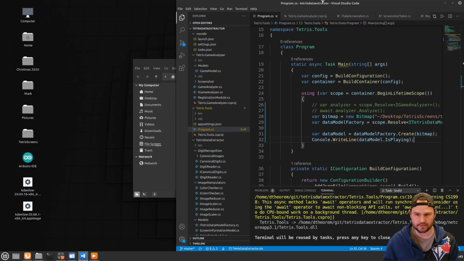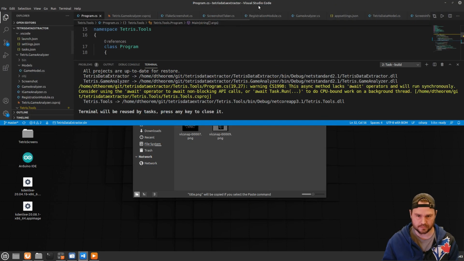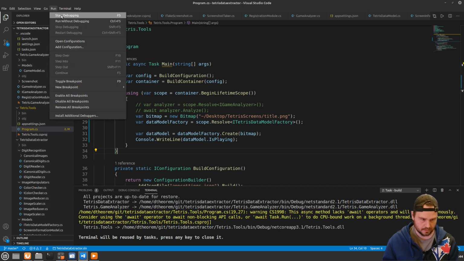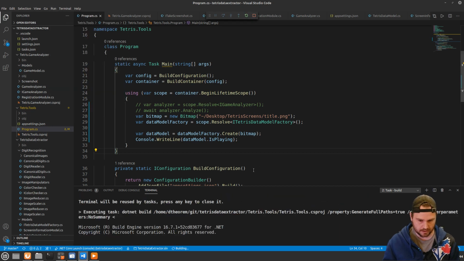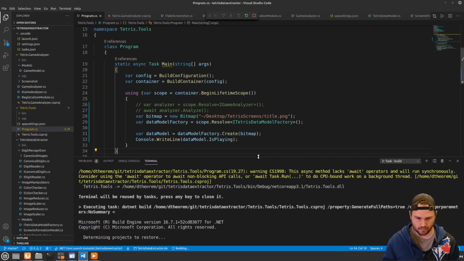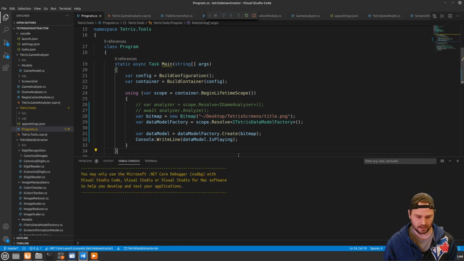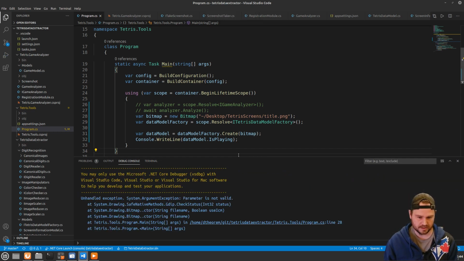Oh no, we don't actually have to run this with Tetris running. This is just loading up a screenshot. Okay, run. We'll just run without debugging and we'll see the output. So we want to see false because it's not playing. It's the title screen. There's an unhandled exception with a parameter not being valid.